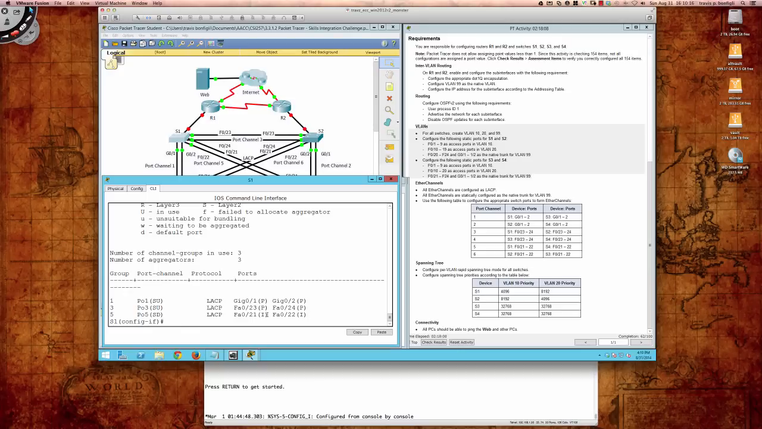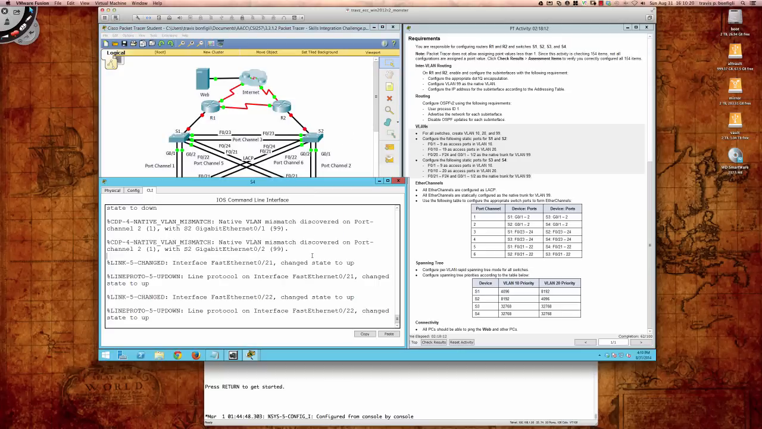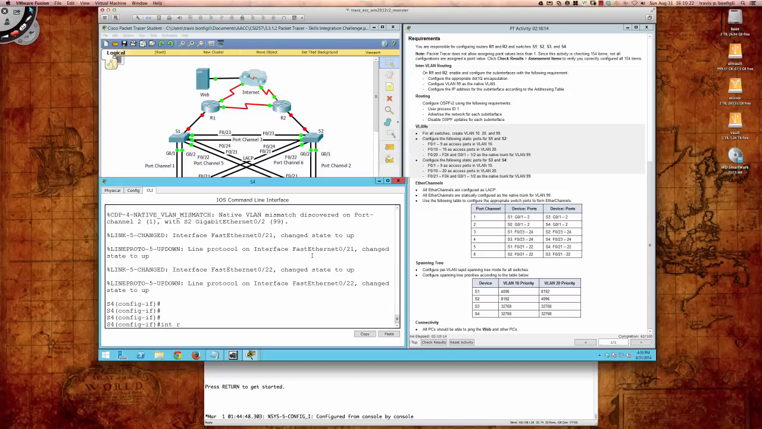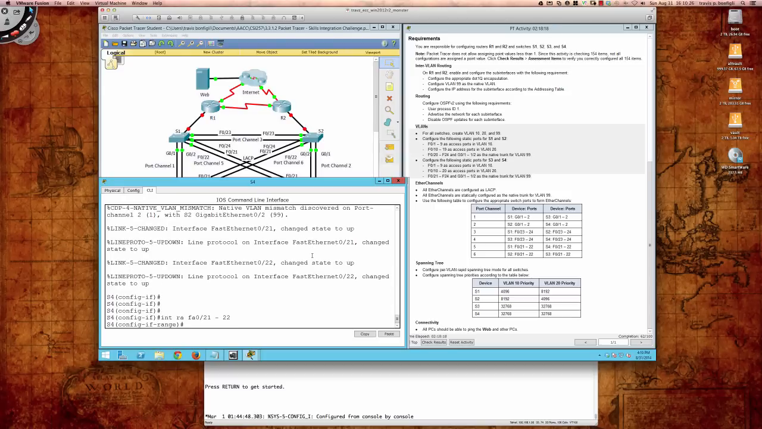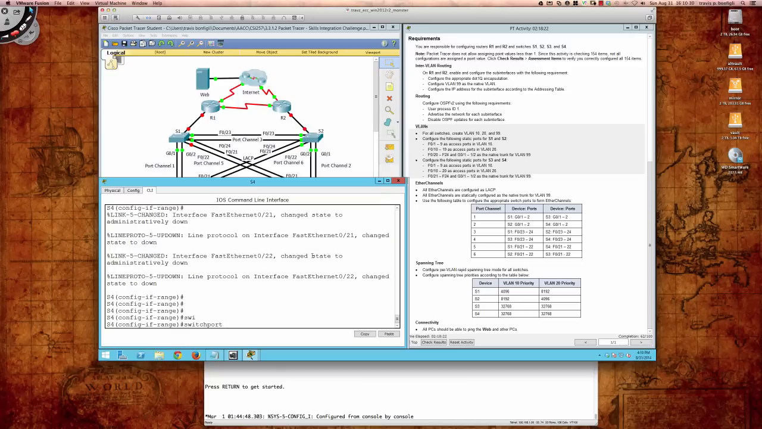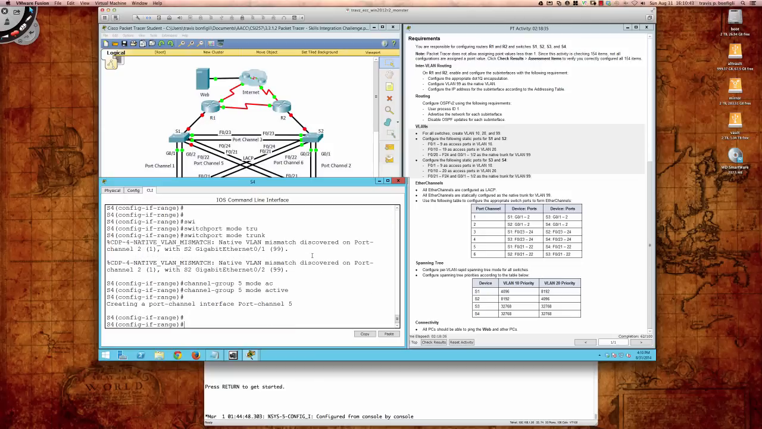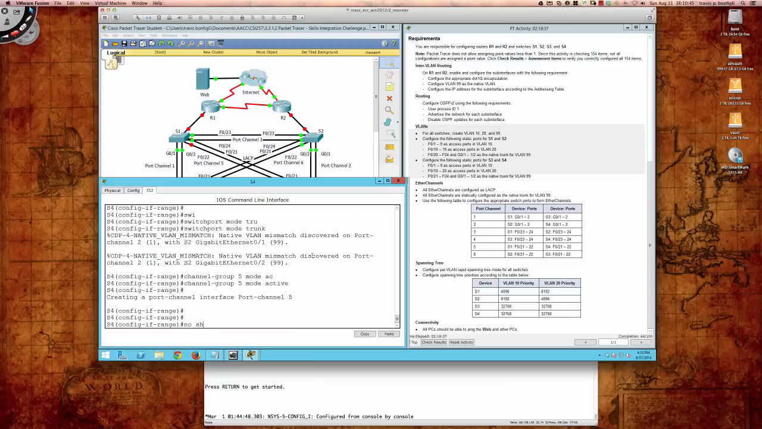So let's go to the other side. And so this is going to be switch number 4, 21 and 22. So I'll say interface range FA0/21-22. We'll shut these guys down initially to do some work. So we'll say switchport mode trunk. And then we're going to say channel-group, and this is 5. Mode active. So we've got that set, and then we'll say no shut.